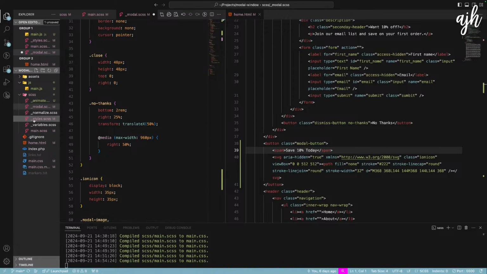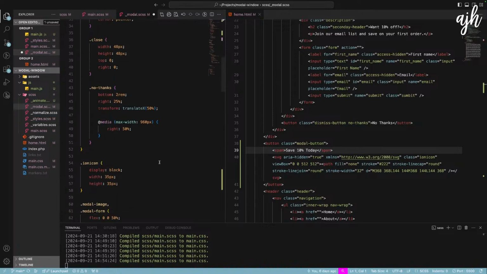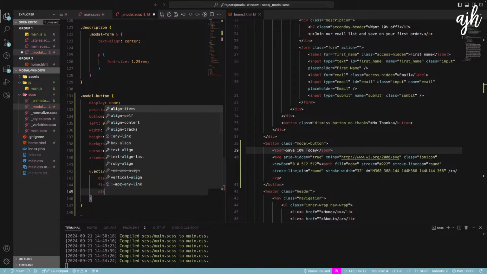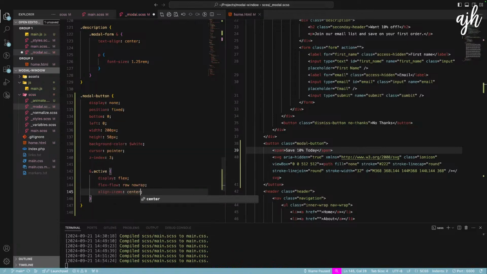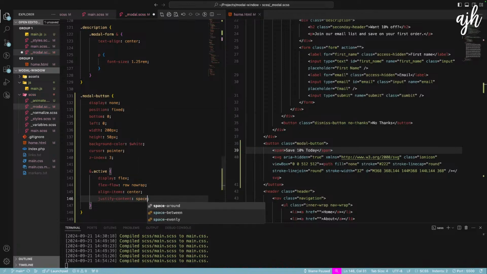Where are we? Flex flow, align items, justify content. That's all we need. We'll do align items center, and justify content. I usually do space between.